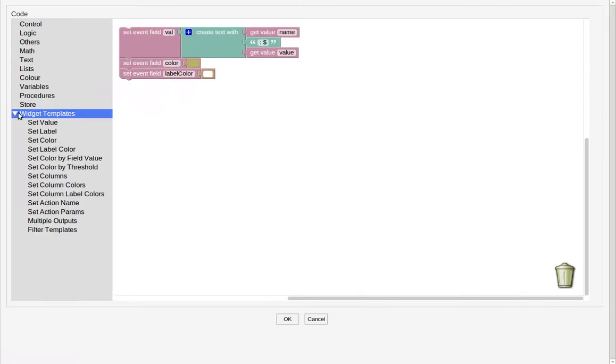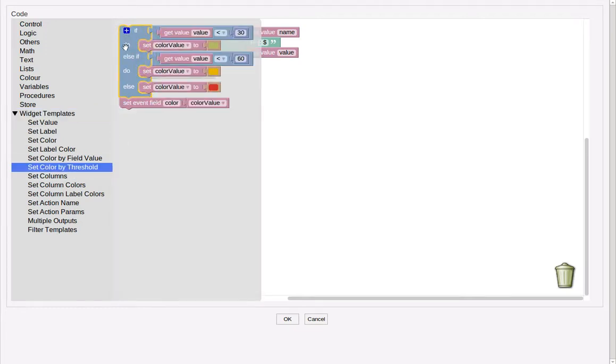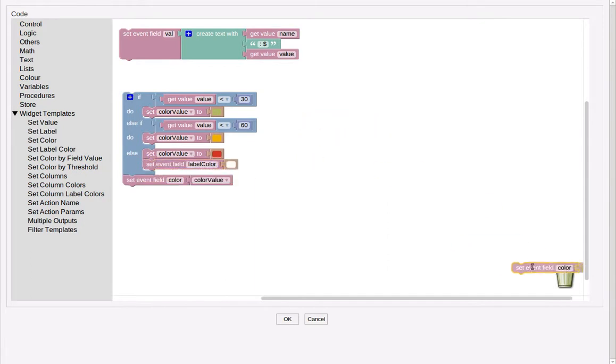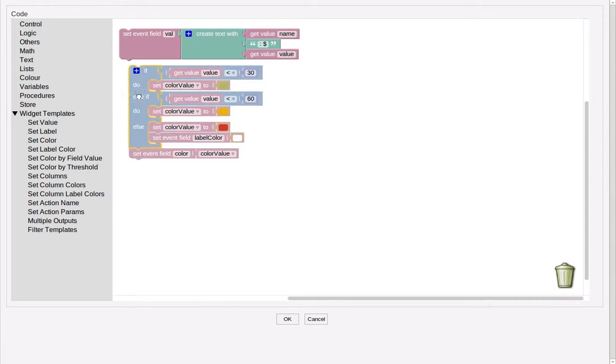And let's see what else. What we can do now is, instead of setting the background every time to the same color, we can do that if the value is below 30, set the background to green, if the value is below 60 to yellow or orange, and otherwise set it to red. And what we can do is, if it's red, set the label color to white.